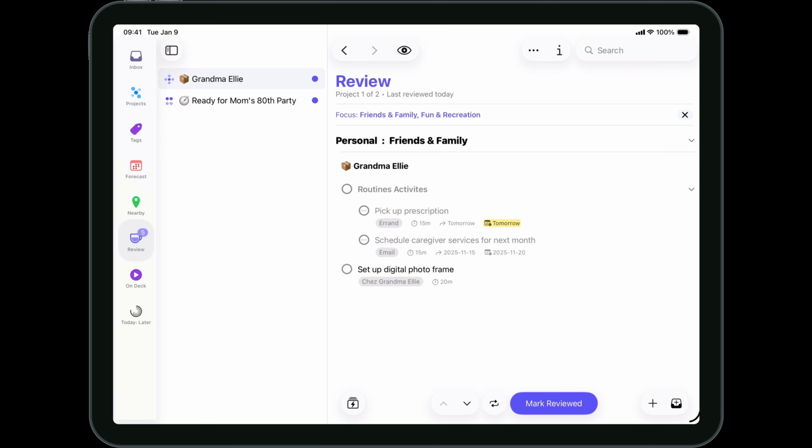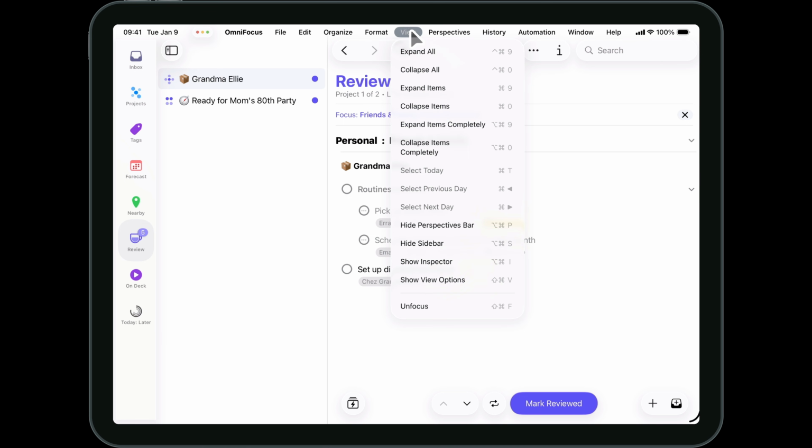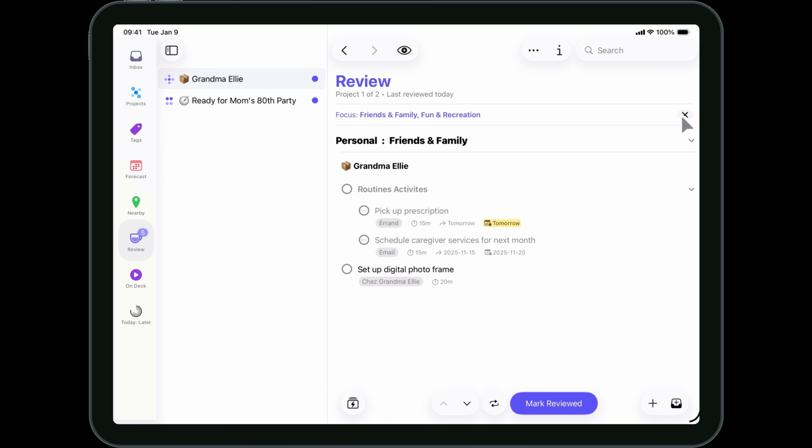To clear focus, choose Unfocus from the View menu, press Shift-Command-F on a hardware keyboard, or tap the X on the focus bar. As we'll see later in this series, you can also create custom perspectives that focus on specific projects or folders, among other things. This makes it quick and easy to shift your focus to whatever you choose.